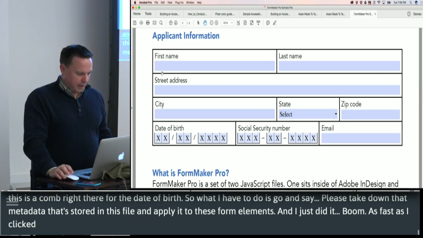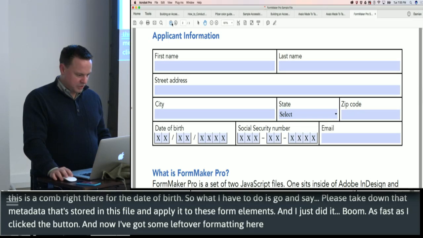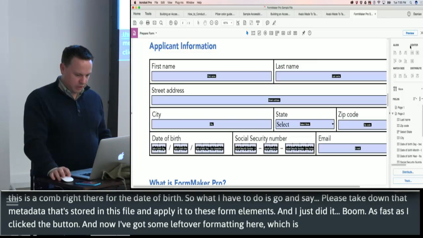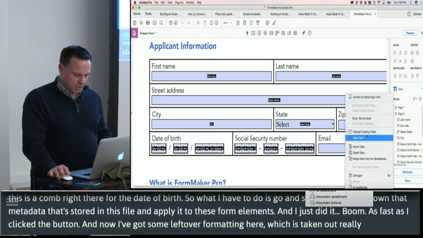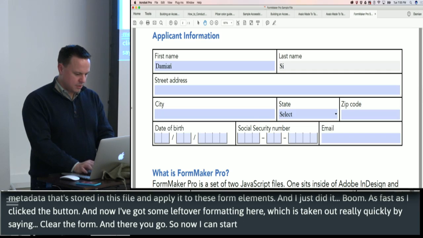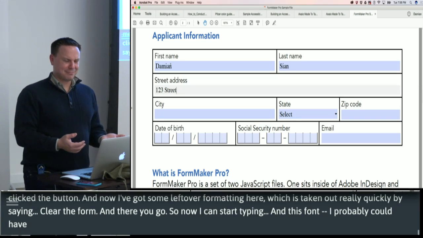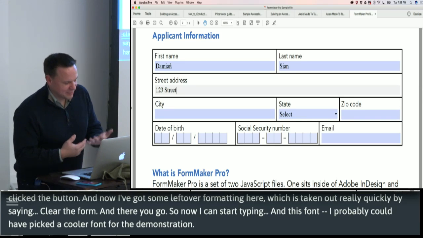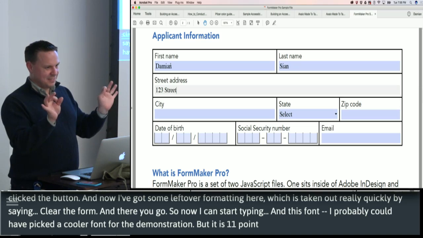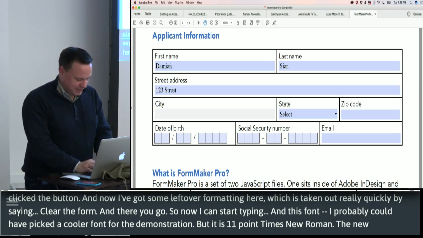And now, I've got some leftover formatting here, which is taken out really quickly by saying clear the form. And there you go. So now I can start typing. And this font, I probably could have picked a cooler font for this demonstration. But it is 11 Times New Roman, the new hotness. You know what I mean?